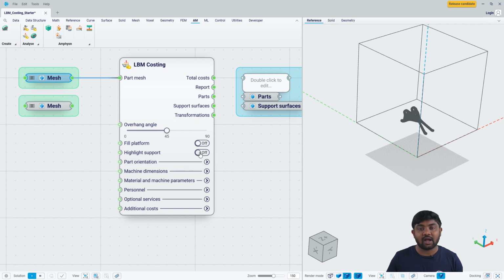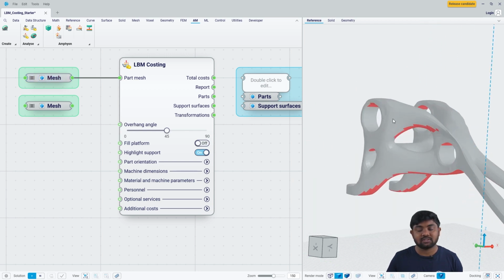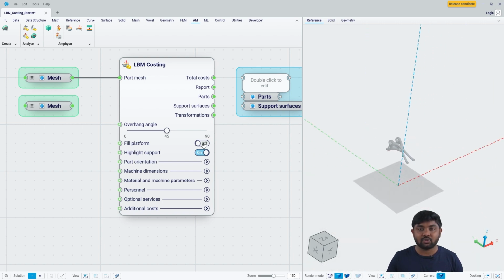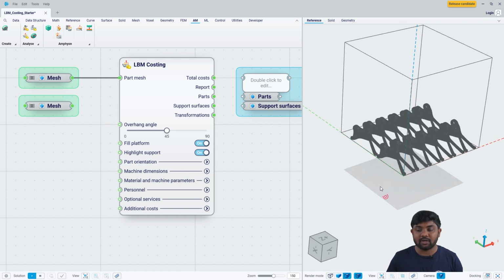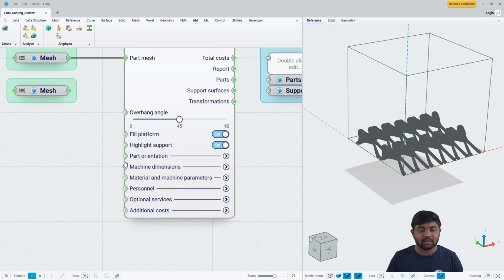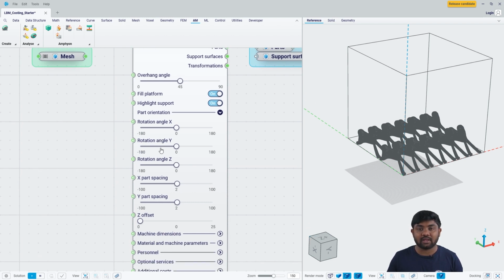And then here we can highlight the surfaces that need support. So if we turn this on, here we can see that these are the surfaces that need the support structures. And here we can also turn this on, fill platform, so that it automatically fills the whole build platform with the number of parts. And here in the part orientation, we can define the angles at which the part has to be oriented in the build platform about X, Y and Z directions.